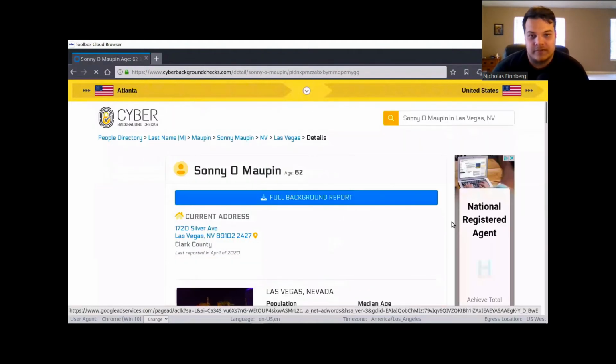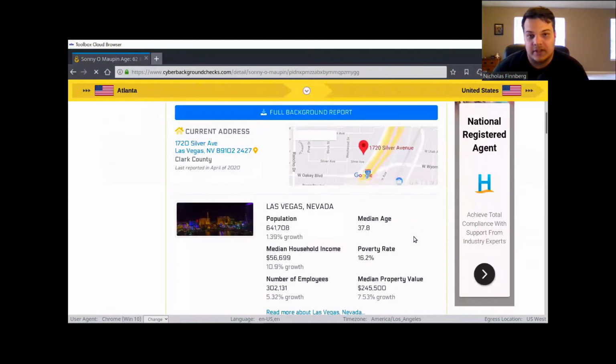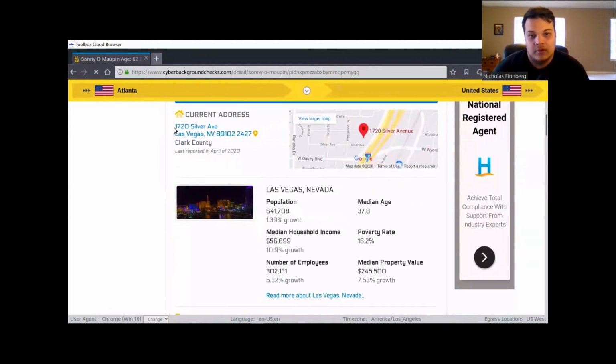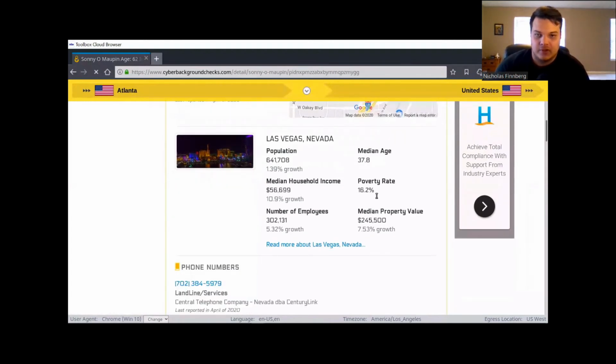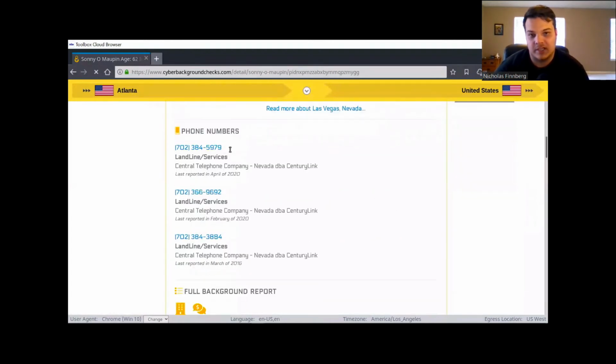So as you can see, first thing we found is the current address. That's 1720 Silver Avenue. And then below that is just brief information about the city of Las Vegas. We've got all of his possible phone numbers. And what I like here is, as you can see, you've got stuff like last reported in April of 2020 for all the phone numbers. They've got information on when this phone number was last reported. And, as you scroll down, you can see some more information here.